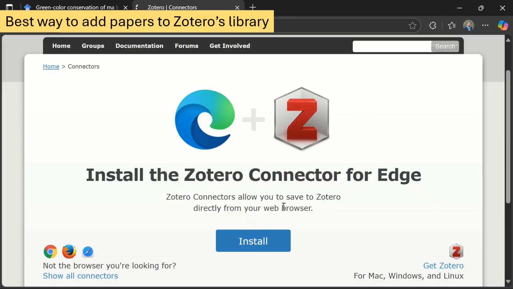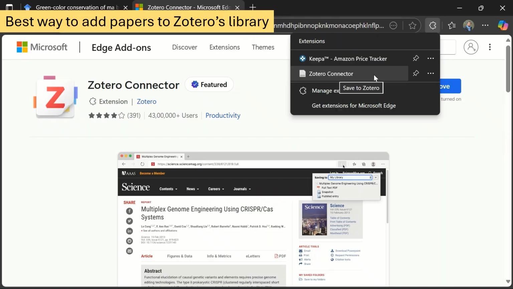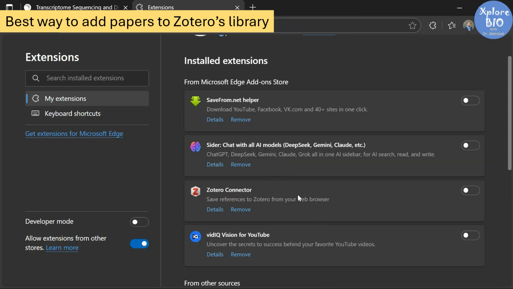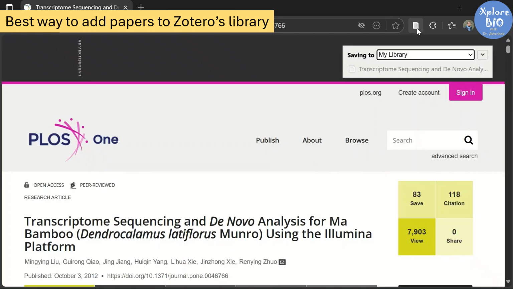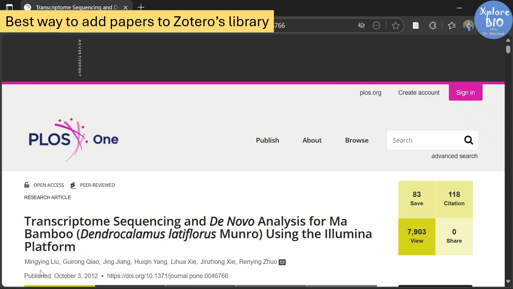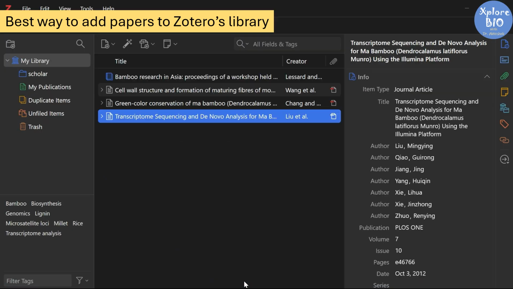There is another very easy way to add papers to Zotero while you read them in your browser itself. To do this, you need to install the Zotero connector for your browser. Once installed, enable it under the Manage Extension setting. So next, when you search for any paper or read it in your browser, you can click on the Zotero extension button and directly add it to Zotero's library or a specific location. You can see now the reference has been added to Zotero's library.